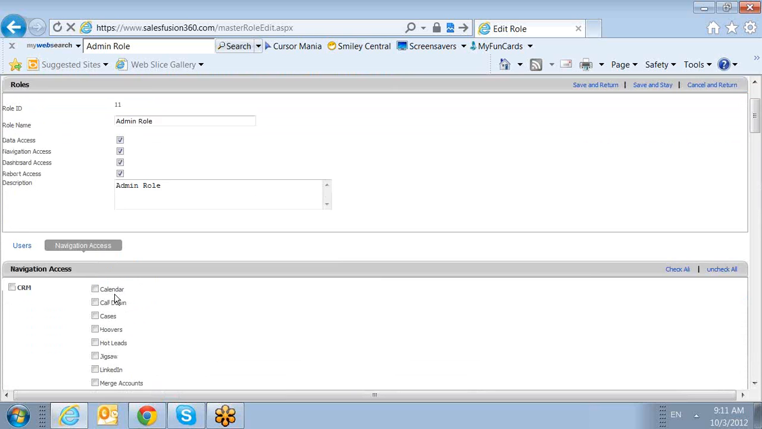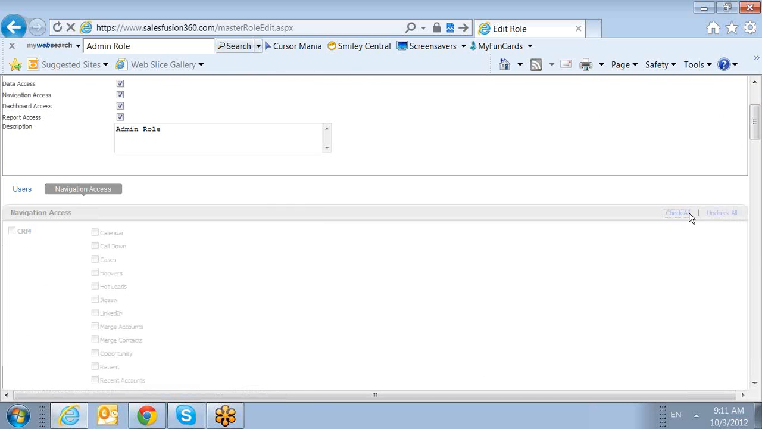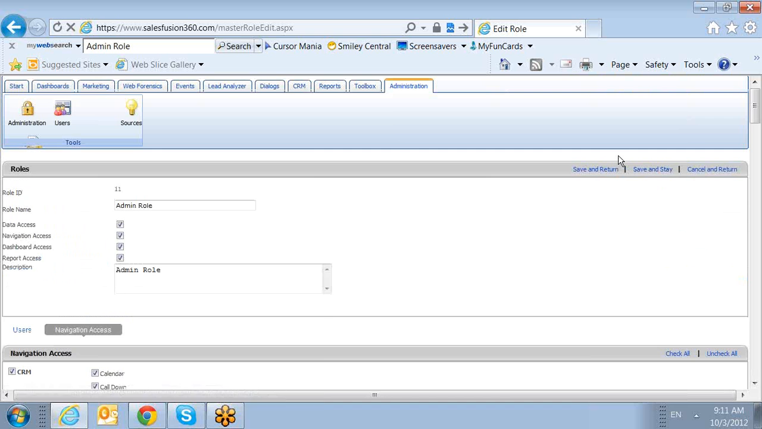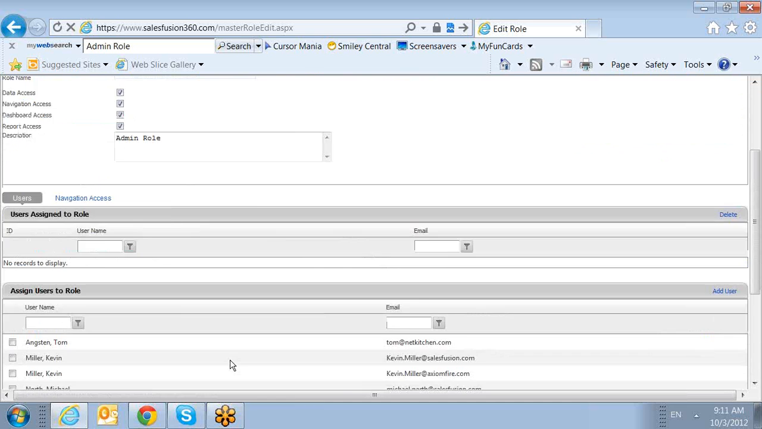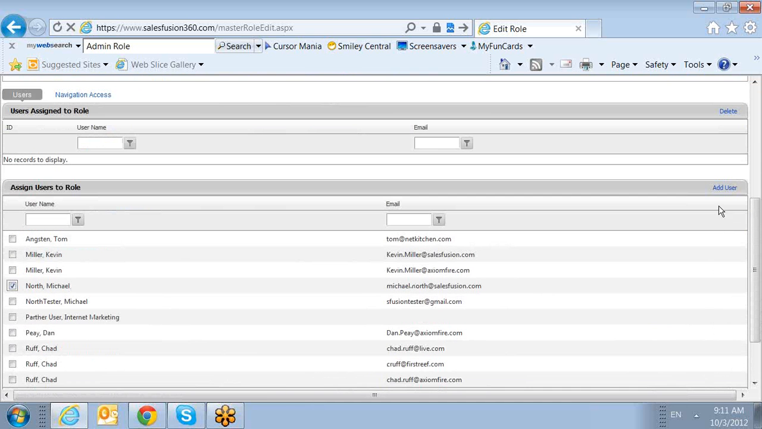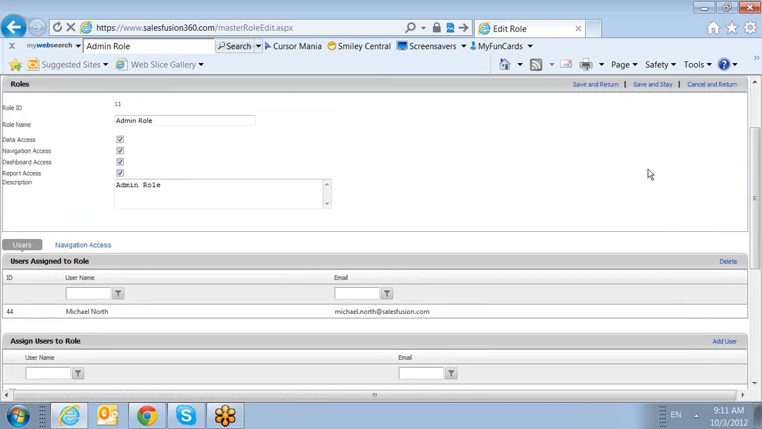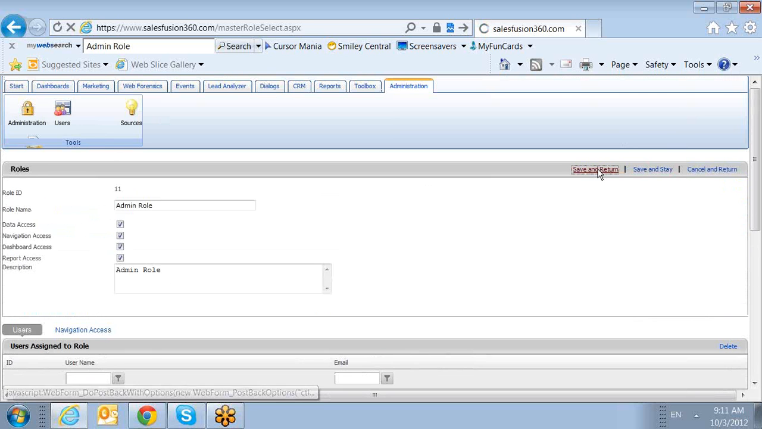And usually with the admin role, you're going to check everything because you want this person to have full access, just in case they need to create a campaign, modify a campaign, look at the CRM, check out the dashboard. They do need to have full access. You'd come back to users, you would find your user, and you would add them in here. Click on Save and Return.